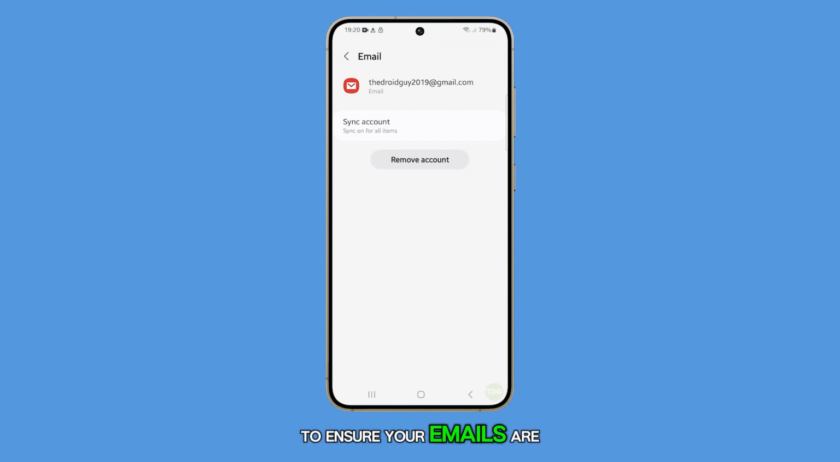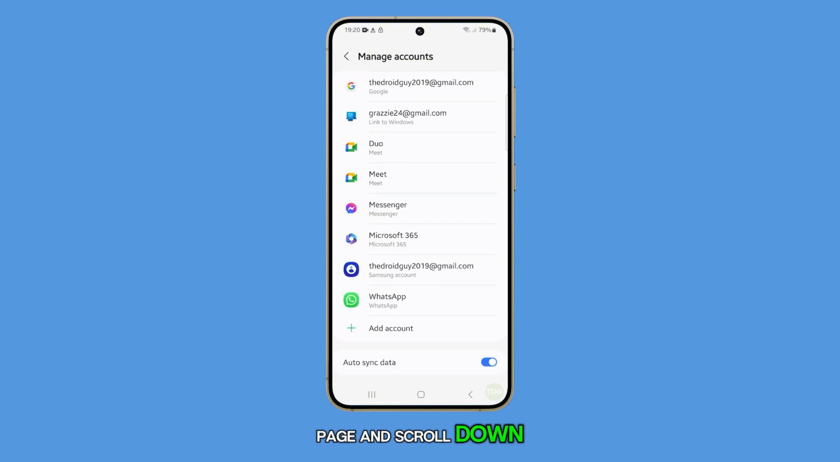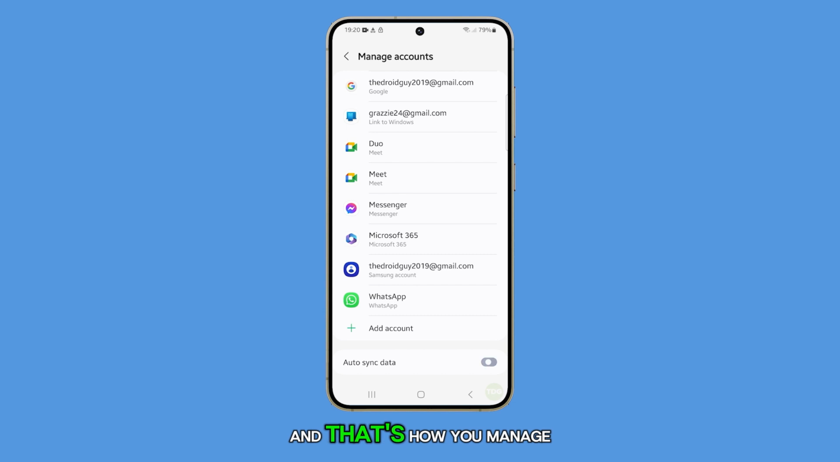To ensure your emails are always up to date, go back to the Accounts page and scroll down. Make sure the Auto Sync Data option is toggled on. And that's how you manage email sync on your Galaxy S24.